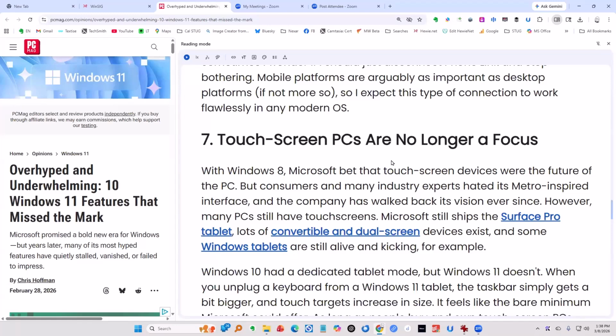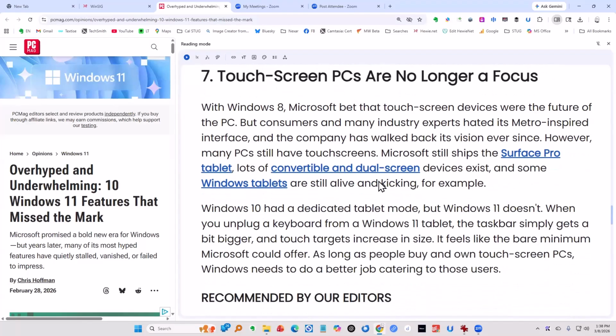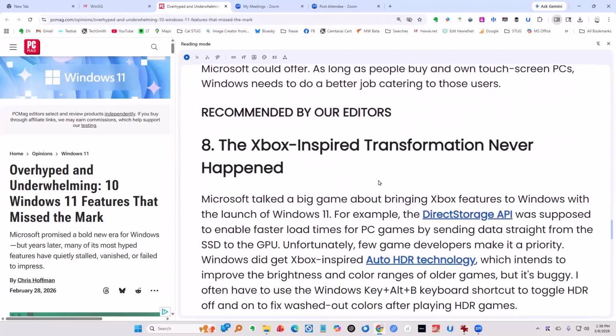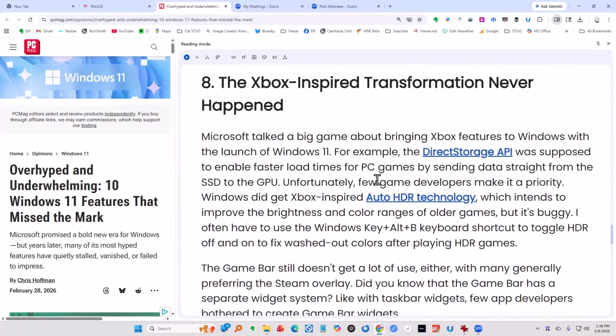And then tablets, of course, have touch screens, but they're saying on the PCs, not so much the tablets. The Xbox, I haven't touched. I have never even used an Xbox, so I can't comment on this at all.